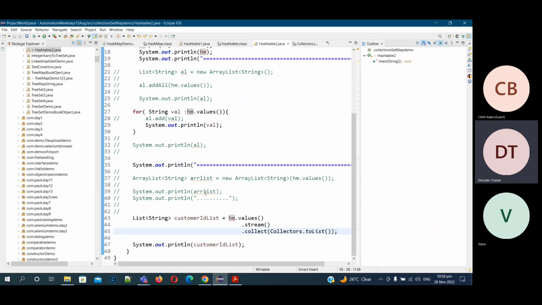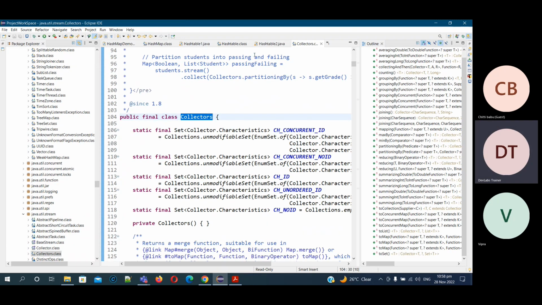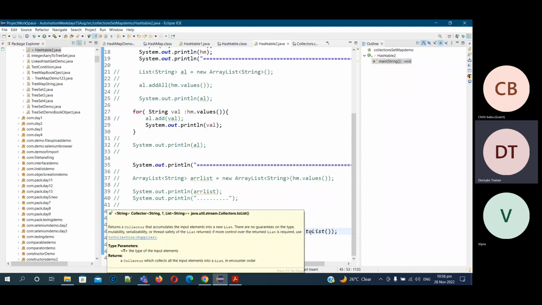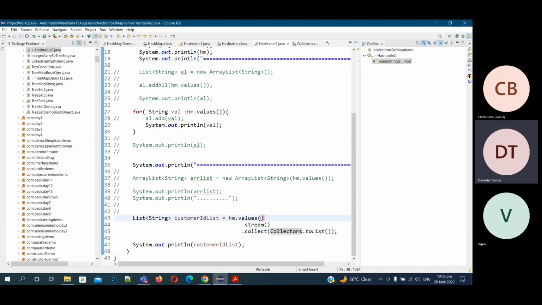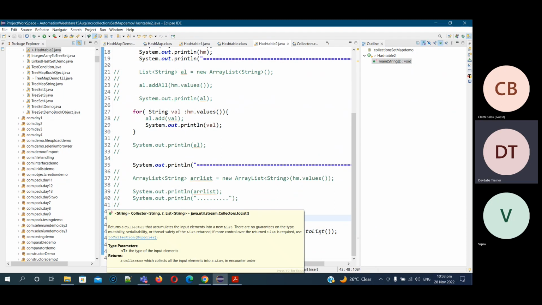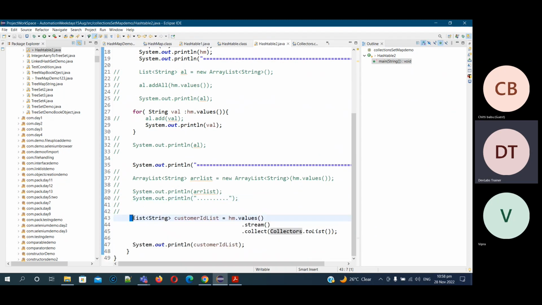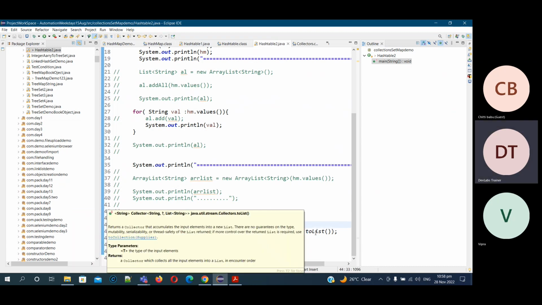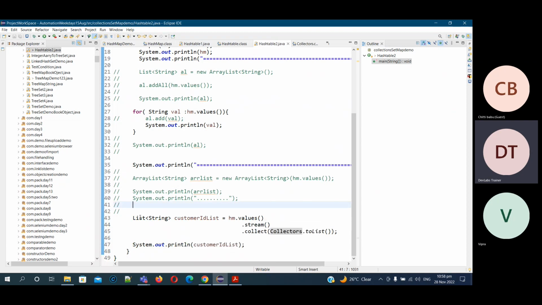So what I am doing here, I'm using the collect method of the stream API. And in that, I'm using Collectors, which is a class. In that class, we have one method called toList. What it will do is convert it into the list. You see here, it is converting to the list. Since its return type is a list, we are going to store it in a list type object. And then once it is converted to the list type, you can simply use it for printing.